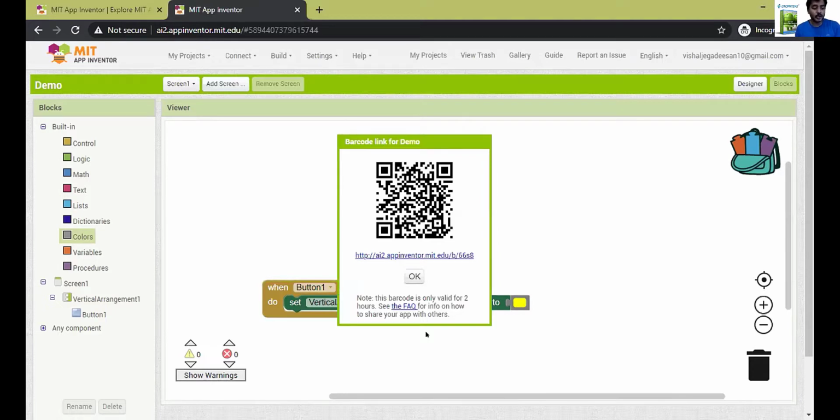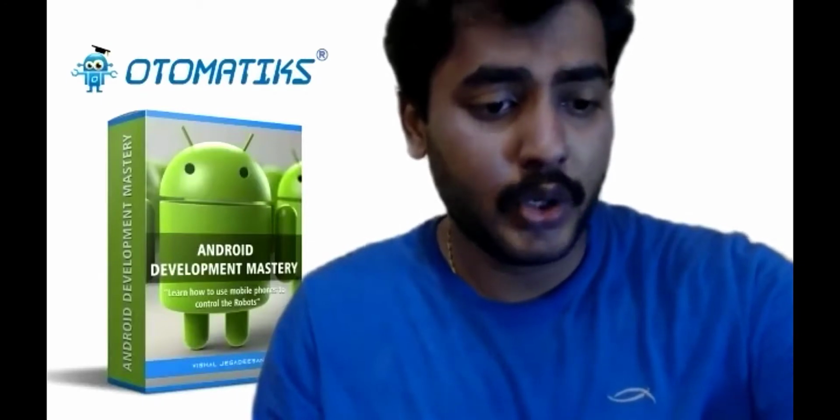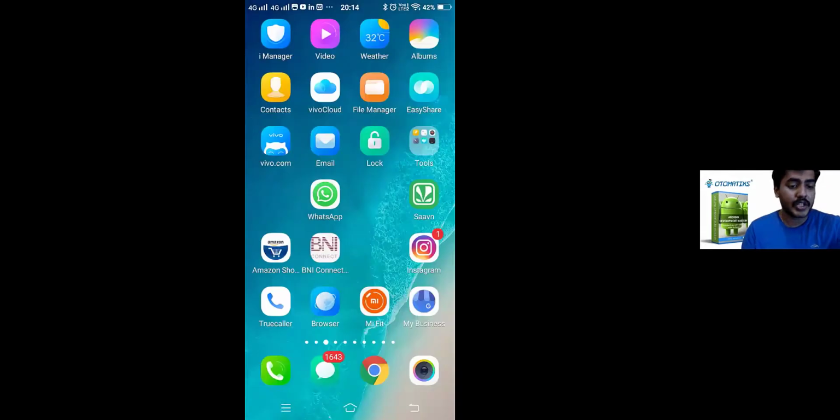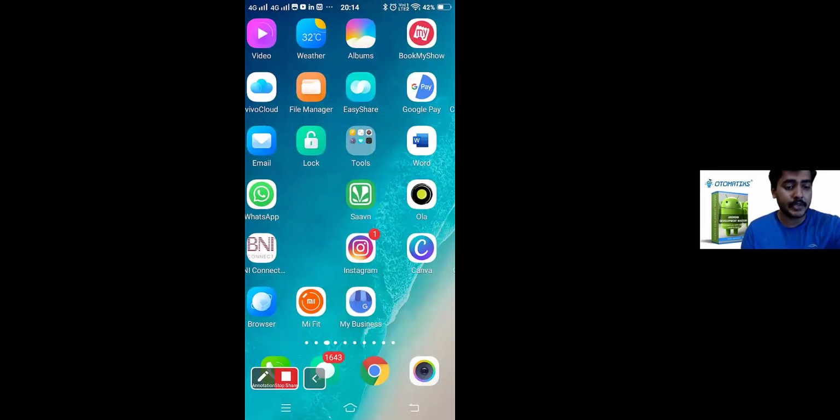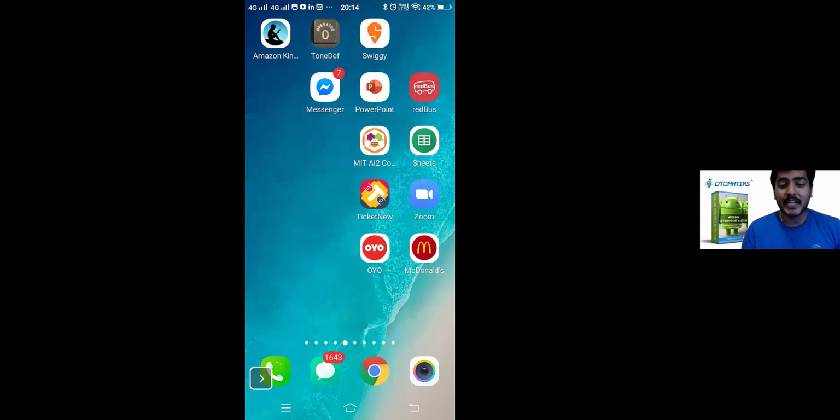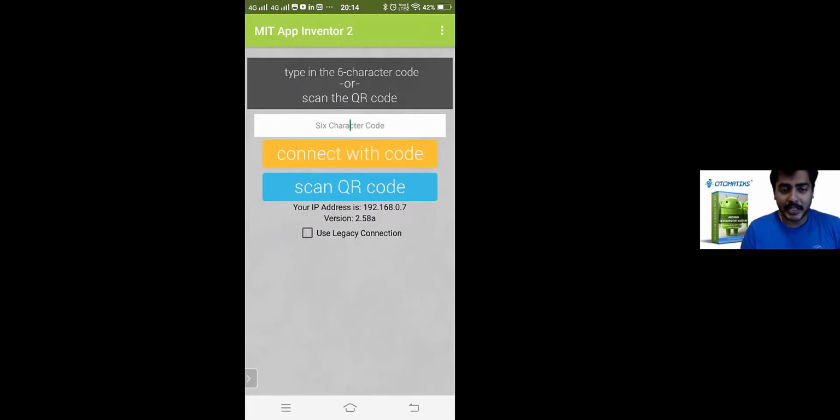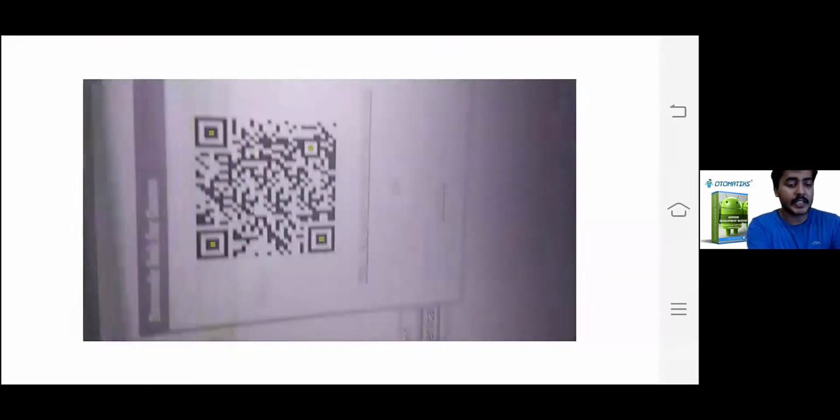So now I'm going to show you the procedure, for which I'm going to stop sharing my screen and go inside my mobile screen. So here, if you take a look at my mobile, I'm going to open an app known as the MIT AI2 Companion app, right? So I'm clicking on it. It's the MIT AI2 Companion app. So I'm going to scan my QR, and I'm going inside the scanner. So I'm scanning my QR here. Yes, it's done.